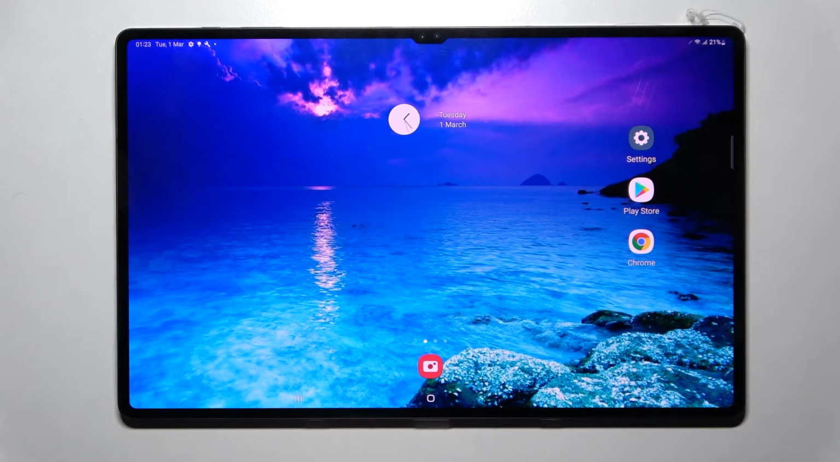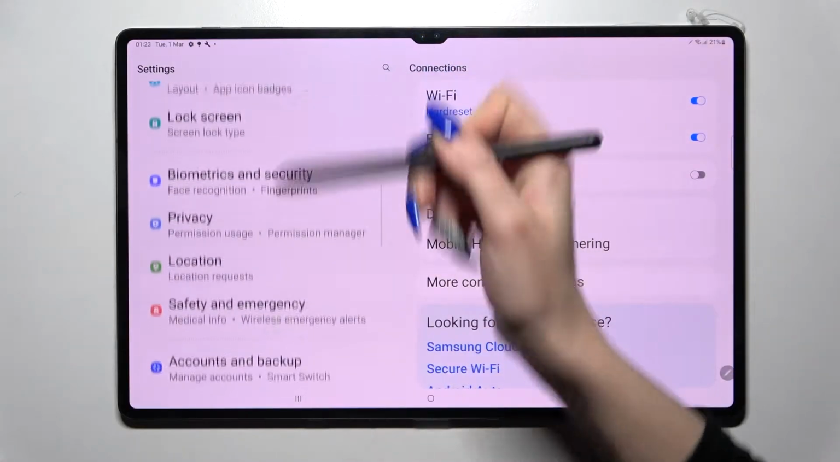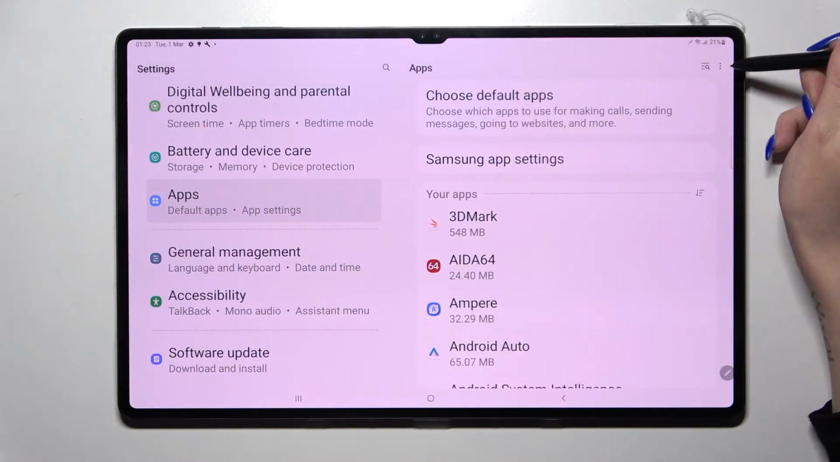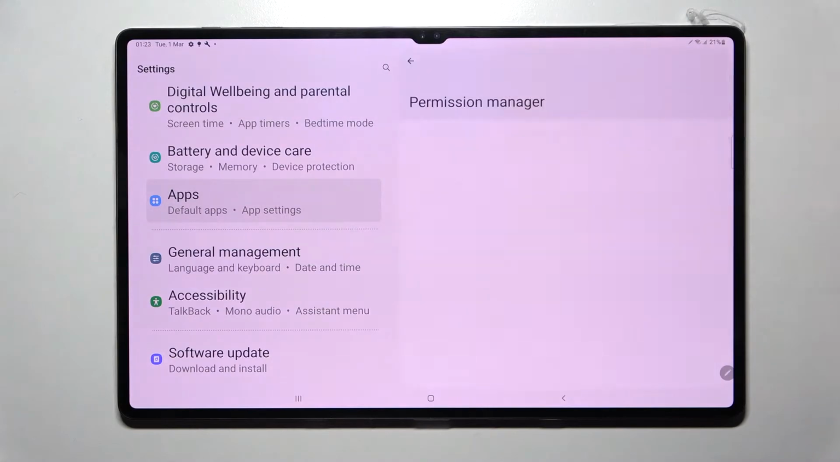In front of me is Samsung Galaxy Tab S8 Ultra, and today I would like to show you how you can manage apps permissions on this device. First of all, you need to access device settings, scroll down and choose Apps. Then click on those three dots at the top right corner and select Permission Manager.